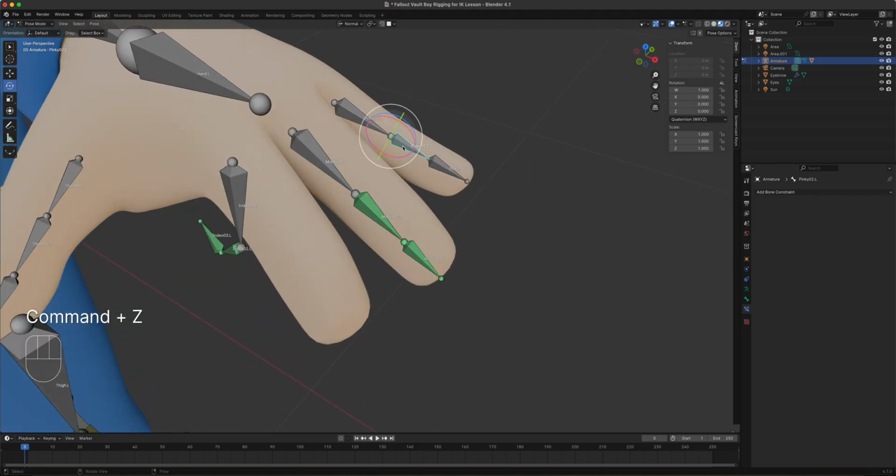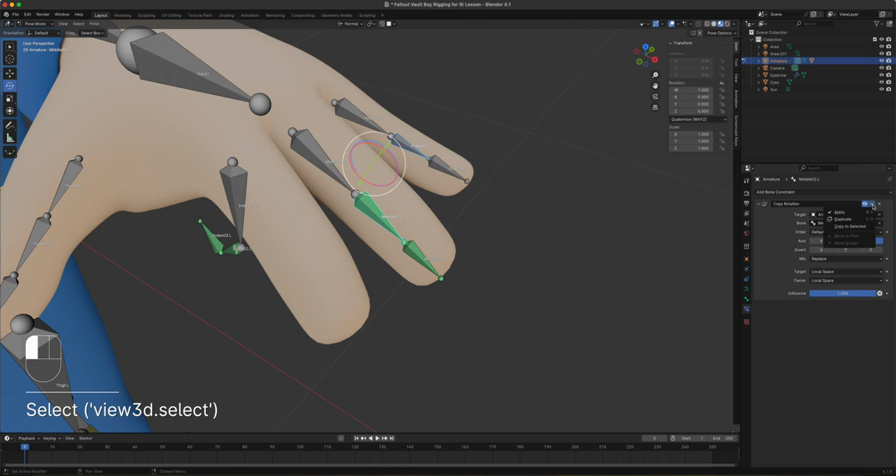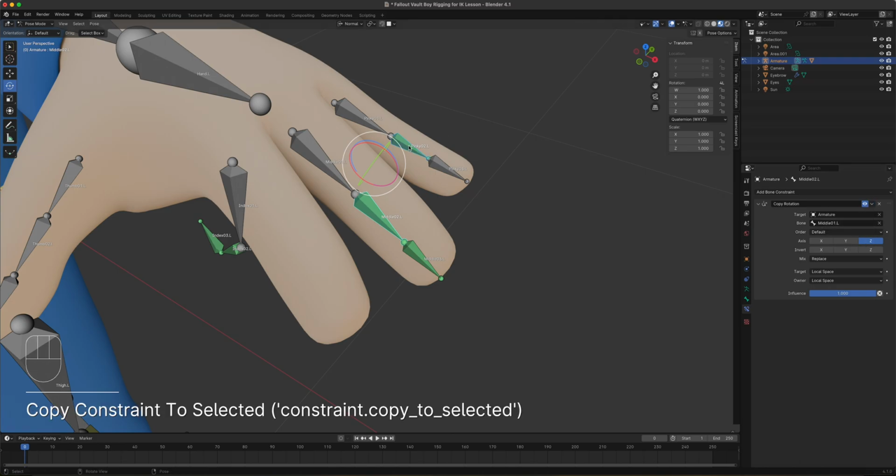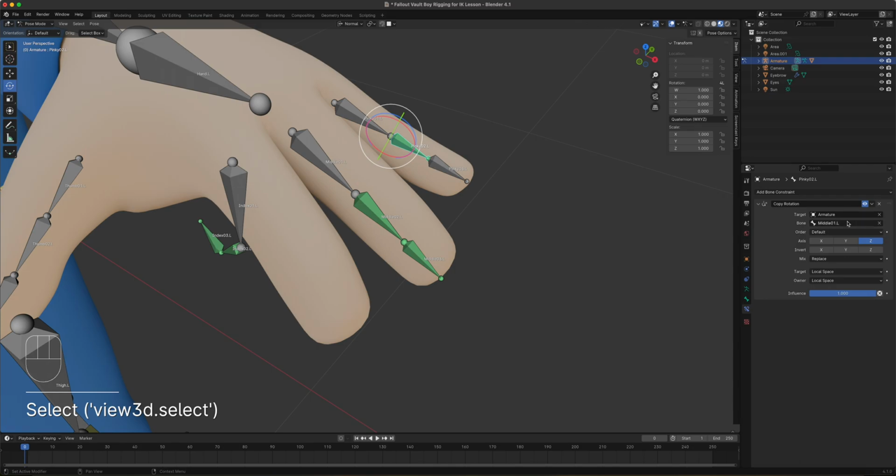So I'm gonna select this, and then I'm going to shift click this one. I'm gonna copy selected. Select this one right here. Change it from middle 1. It will have to be pinky. Pinky 1 is what it's trying to copy. And then select this, shift click that, copy selected, and then simply select this one and change, instead of copying pinky 1, it's going to copy pinky 2. All right, and that's all kind of set.